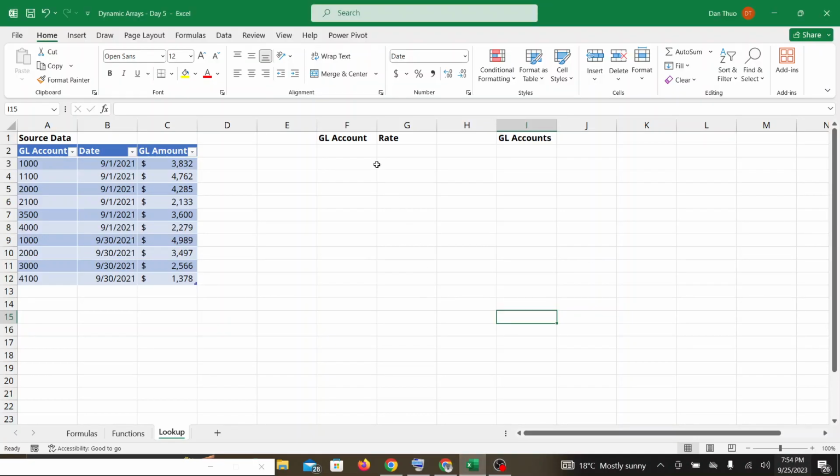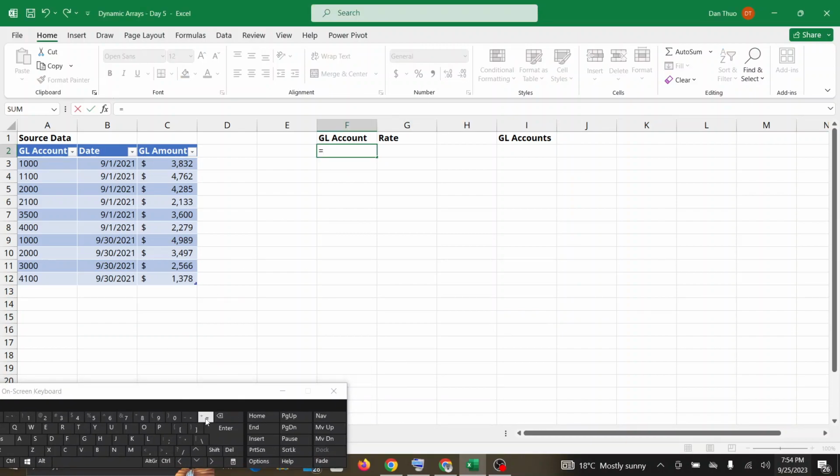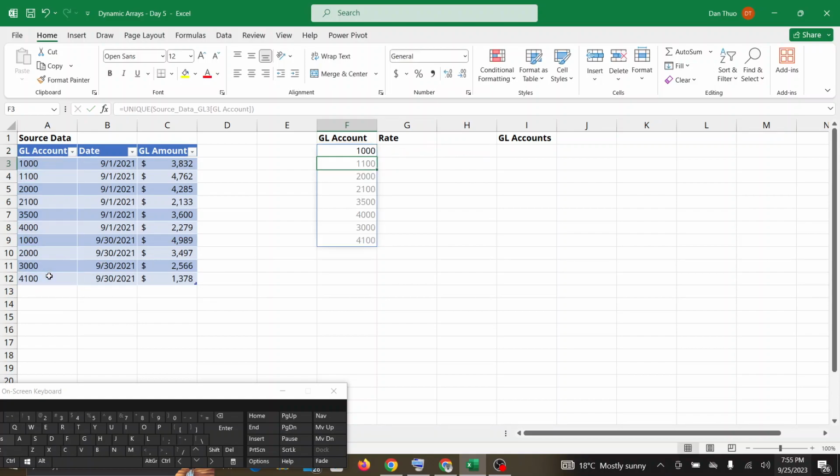The XLOOKUP is a combination of the VLOOKUP and the HLOOKUP. And we want to demonstrate this. So the first thing that we want to do is to create an array of unique GL accounts. So below our GL accounts, we want once again to use the UNIQUE function. So type the UNIQUE function, and you want to return again the unique GL accounts. So click on that, hit enter.